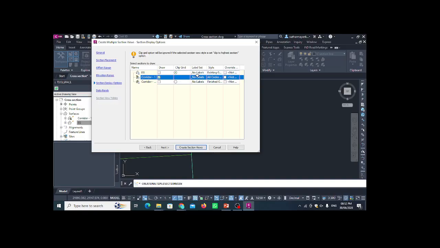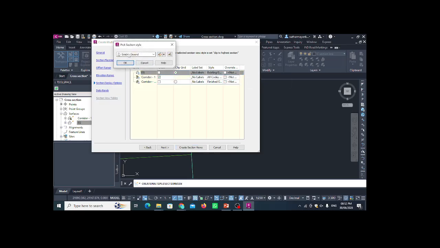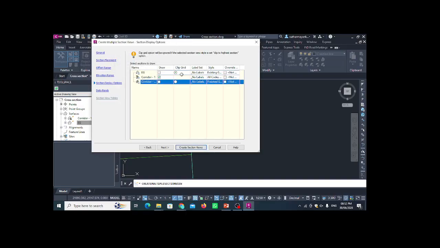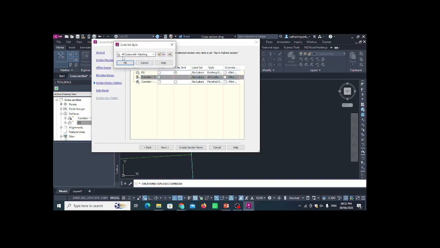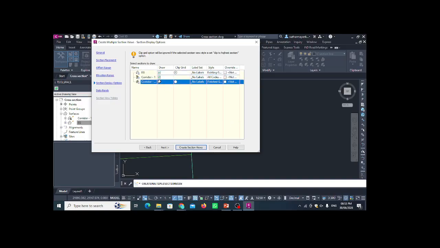Then this is a label set. Whatever label you want to provide, you can provide from here as well, or you can provide it after creating the cross section. Then we have the different styles. For EG, I choose the existing ground style. For corridor surface, I choose the finished ground style. And for the corridor, I choose the one with hatching, so I can see my corridor in a good manner. So let's select these three options, so we can see these three things in our cross section.